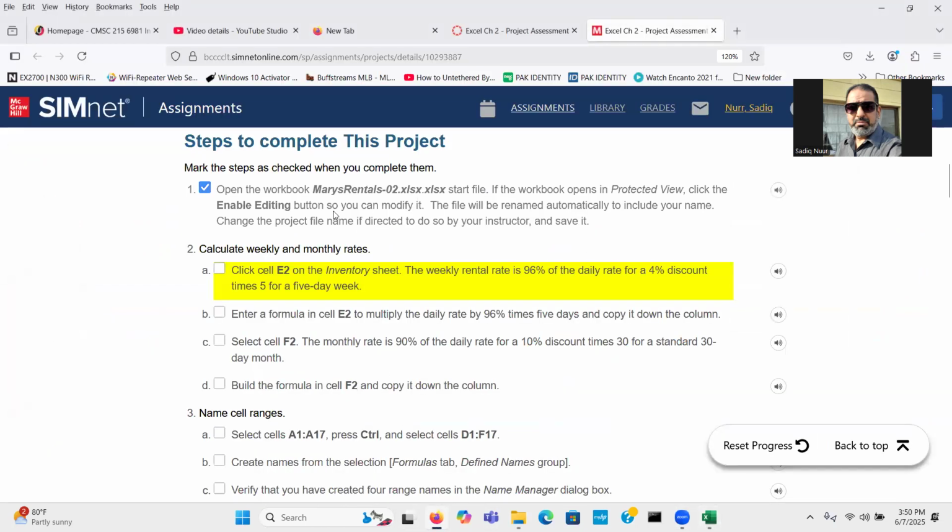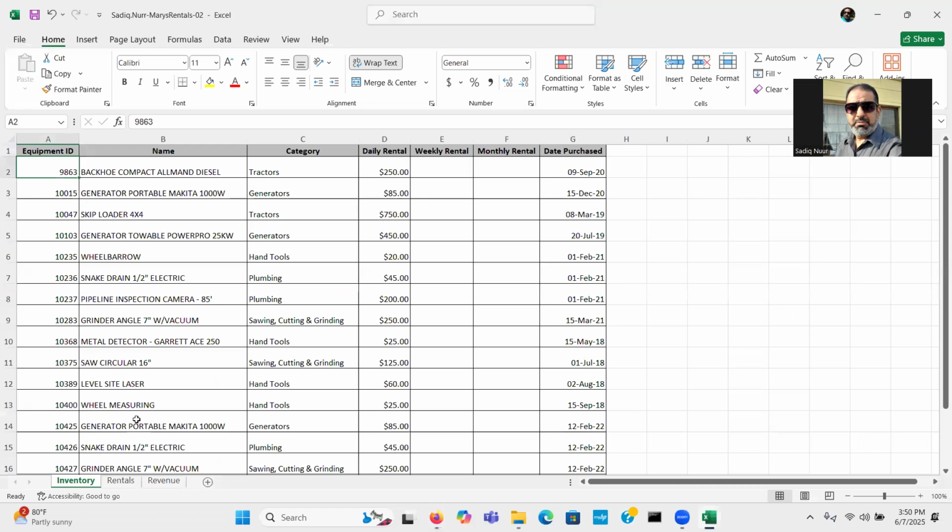So we did open the workbook and then we clicked the enable editing button so that we could edit the file. The next one is to calculate the weekly and the monthly rates. The first thing is we have to click on cell E2 on the inventory sheet. First, be sure that you are in the right worksheet, which is the inventory. And then we want to go to E2, column E, row 2.